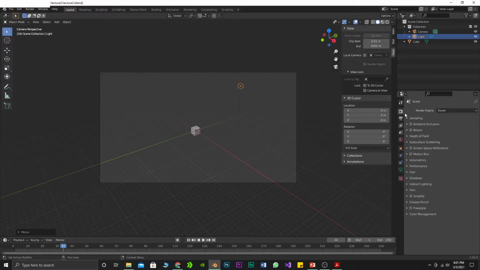This icon leads us to render properties. What are render properties? I've just explained to you that render properties let you select the render engine. What is a render engine? Render engines are different types of rendering mechanisms. You can choose out of 3 of them.